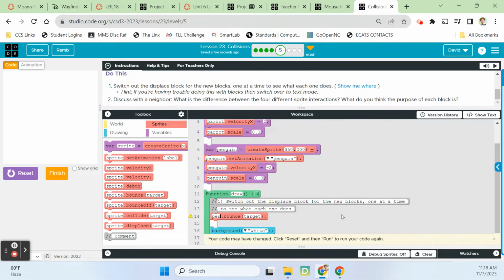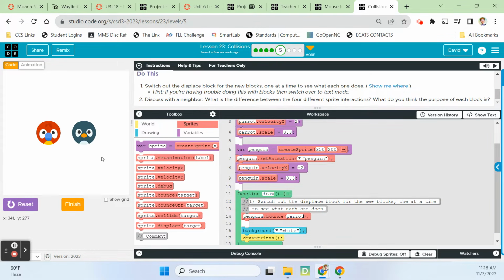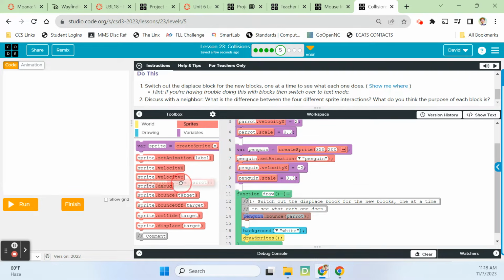Penguin, bounce, parrot. Reset, run. Now they're just bouncing off of each other like they weigh the same. I doubt there's going to be a change if I reverse the order of this. So let's move on to the next one.